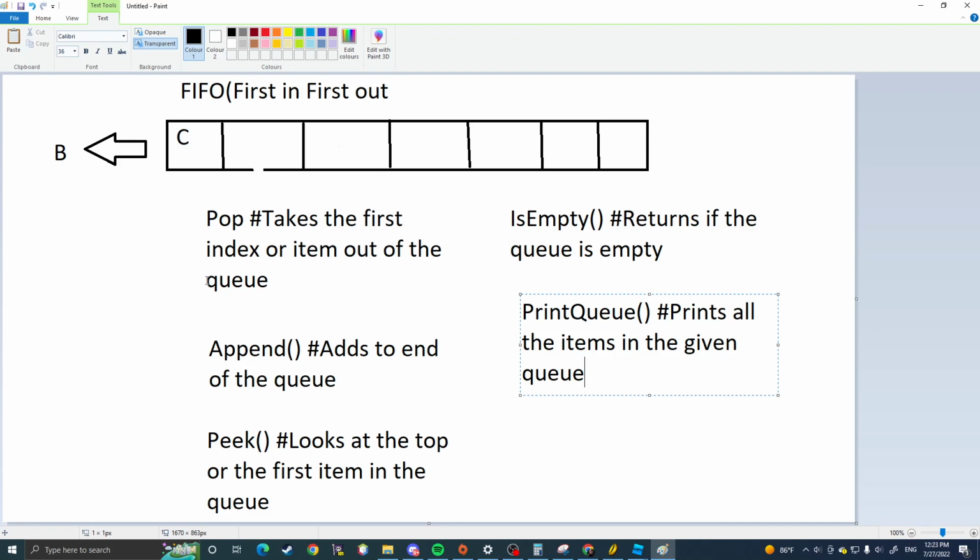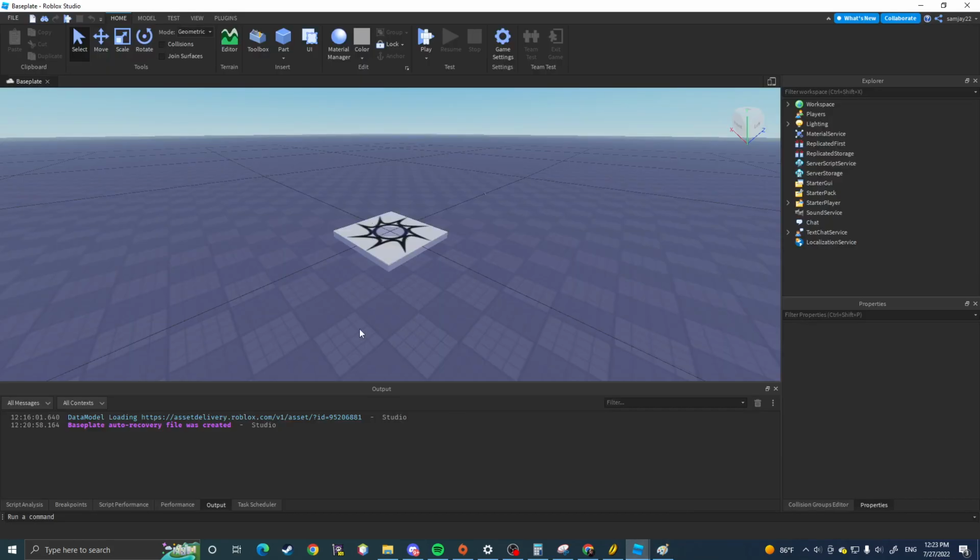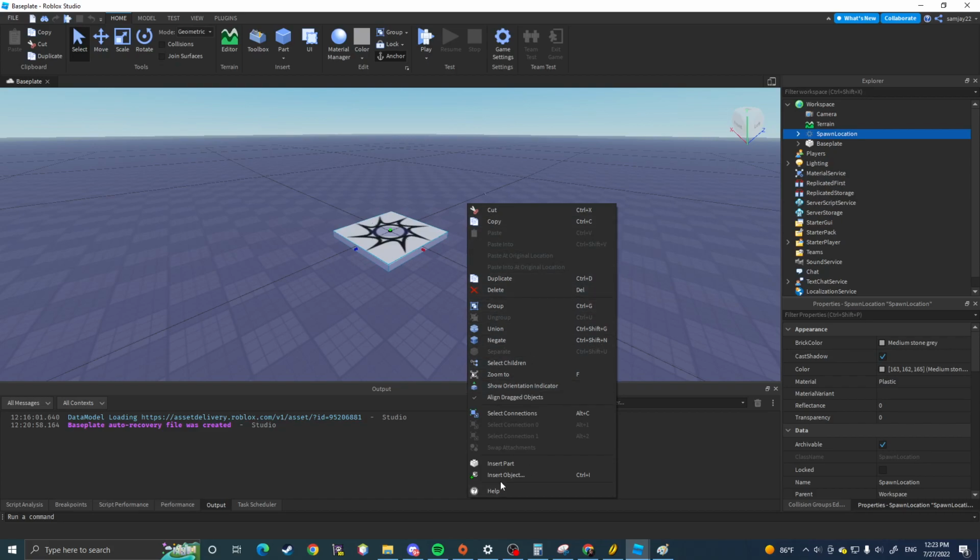So this one takes an item out, pop, append adds an item, peek looks at the first item, is empty checks to see if the queue is empty, and print queue prints all the items in the queue. So peek is essentially the same thing as print queue, but peek prints one item and print queue prints all the items. So how do you code that? Well, that's really, really simple actually.